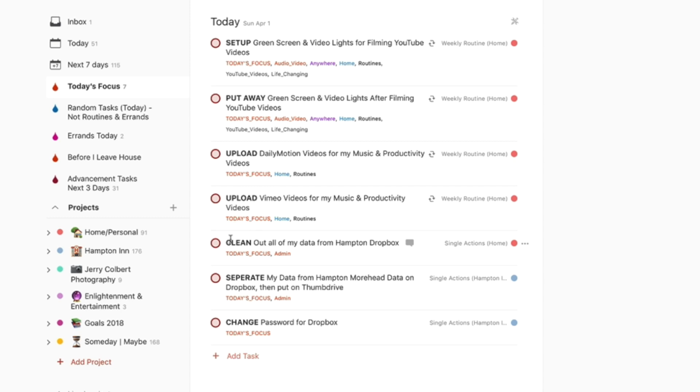Same with here. I put clean out all of my data from Hampton Dropbox. Well, if I just put all of my data on Hampton Dropbox, I'm not really knowing what I'm doing, so I'm putting clean, meaning that I'm going to get rid of it. Separate as well, and then of course you see I have change password for Dropbox.